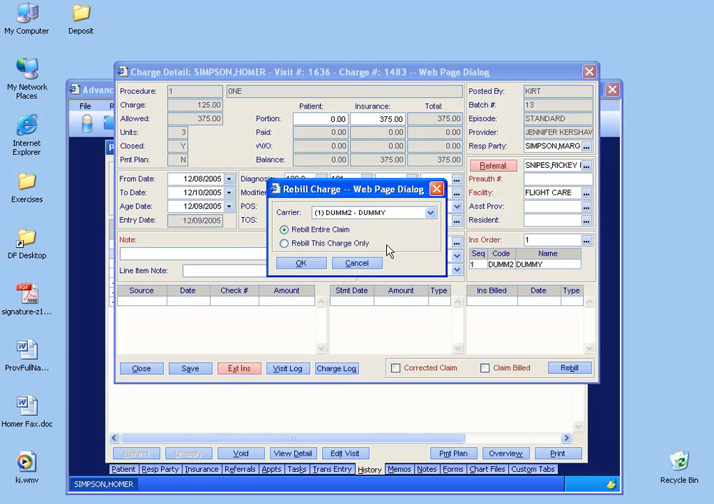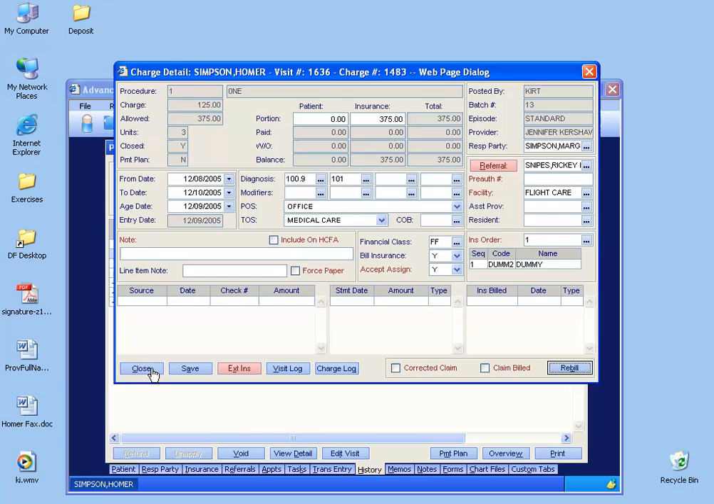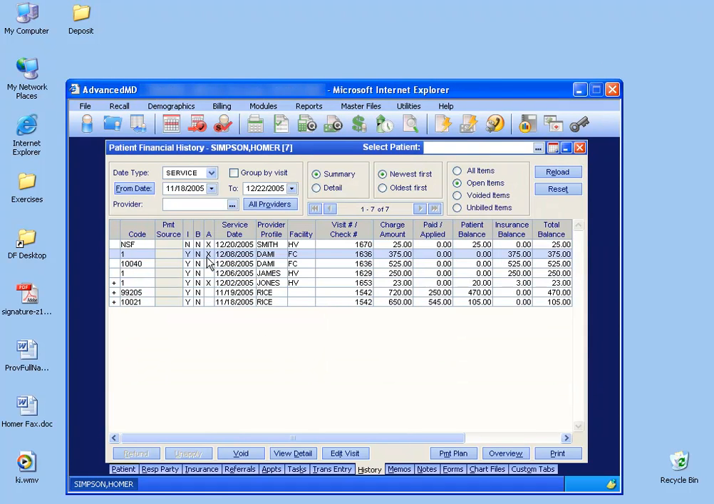And it'll give you the option here to rebill this charge only, the one that you double-clicked on, or as you can see I have that other date of service in the claim, rebill the entire claim. Choose one or the other, and then make sure that you have the correct carrier selected. And then go ahead and click OK. After you click OK, it'll rebill the claim or queue it up so you can submit it again in your claim submission wizard.